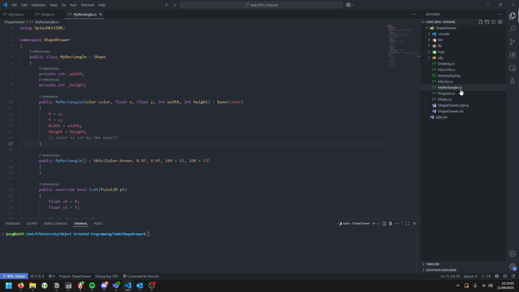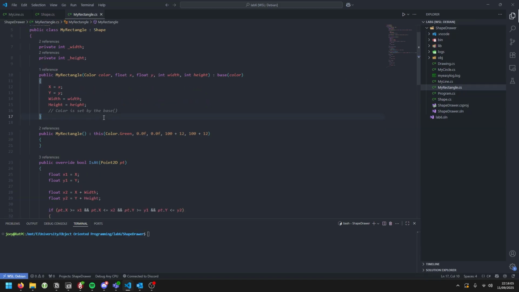That's a single responsibility. So my rectangle, making it green from this default constructor, there's no parameters here, and all of these parameters here will go into, so if we say new my rectangle with no parameters, this will be the default constructor, and it will create just a green rectangle at 0, 0 with 112 height and width. So this will get shipped into here, and it will make our green rectangle.